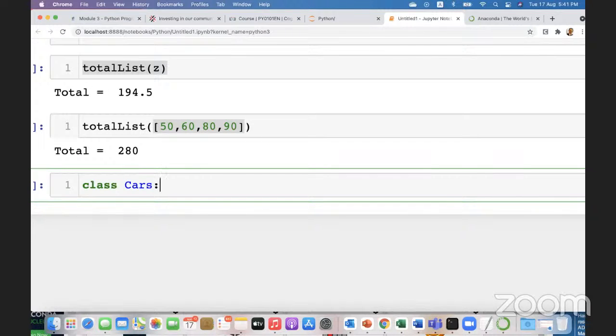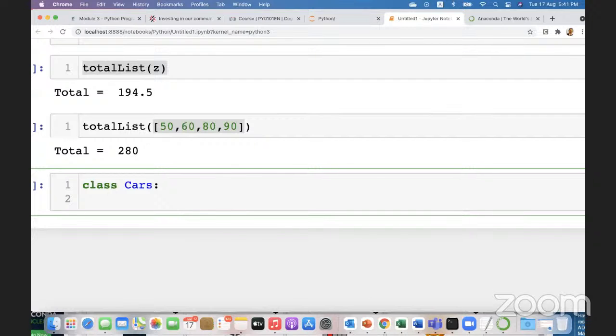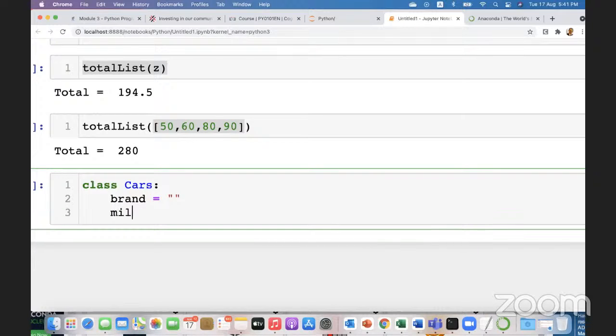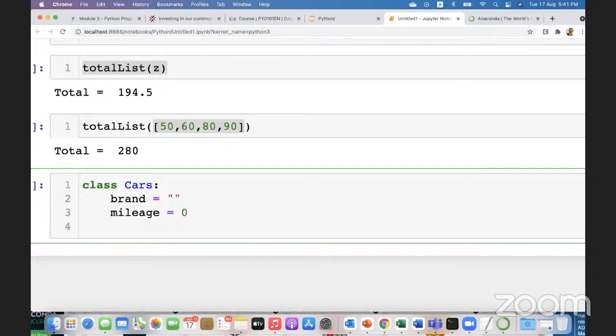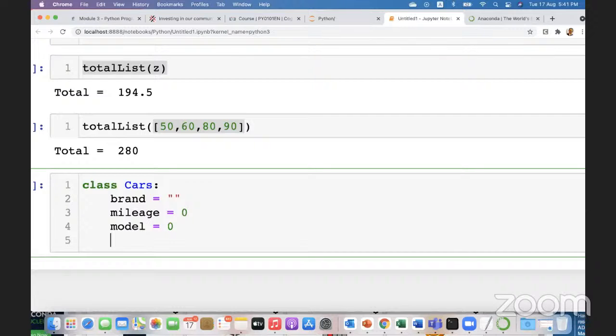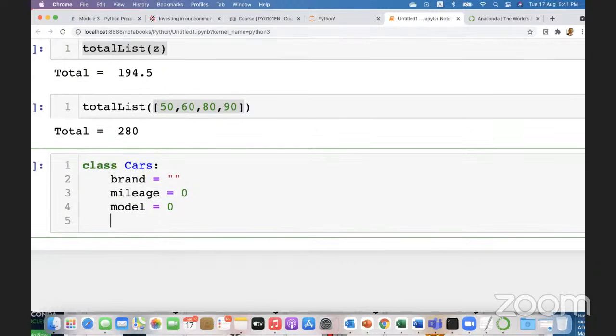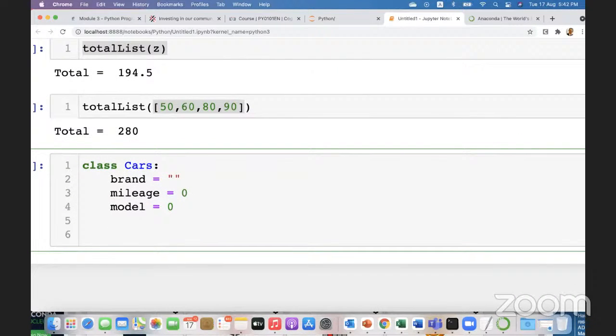Okay, this is a car class. What we can have with the cars: we can say brand equal, and leave it like that. We have the mileage of that car, and we'll make it 0 for now. And we'll have the model, the model number, 2019, 2020, whatever. So now these are the attributes of the class.